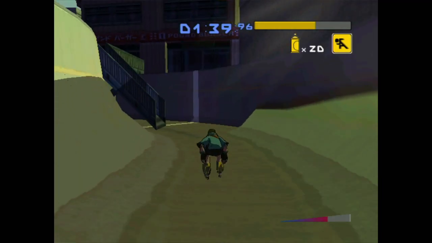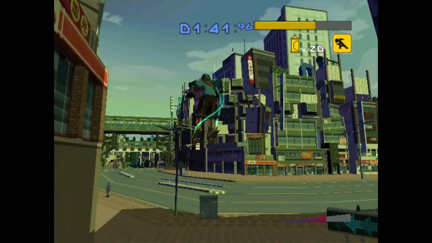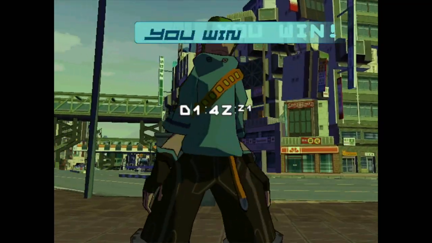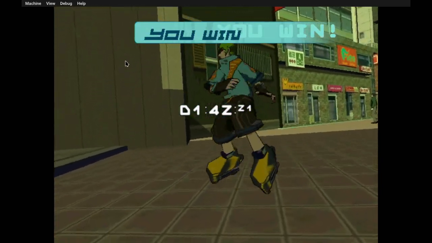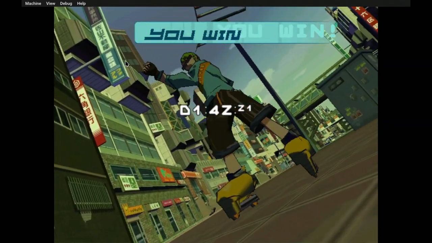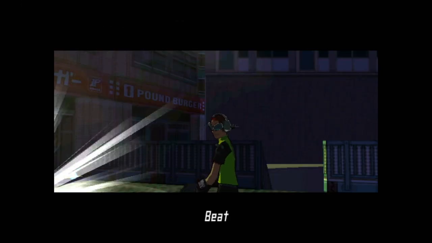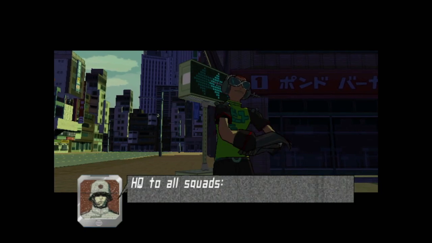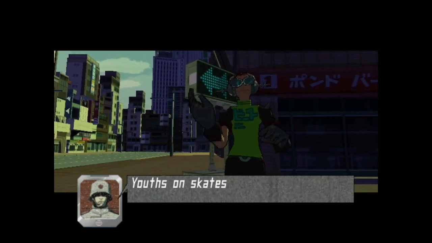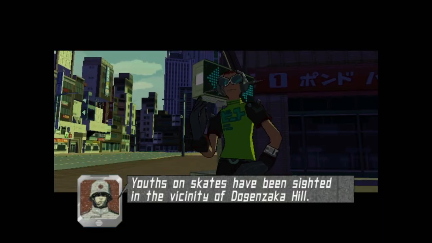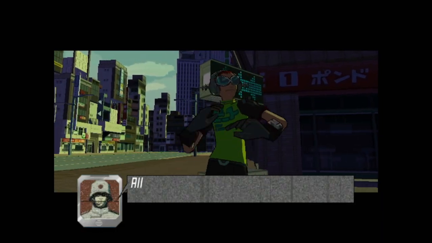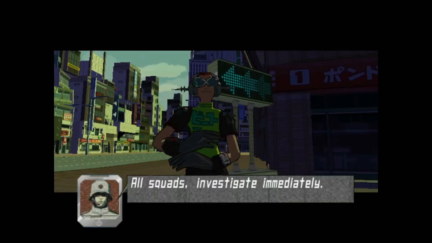JSRF. HQ to all squads. Youths on skates have been sighted in the vicinity of Dogenzaka Hill. All squads investigate immediately.